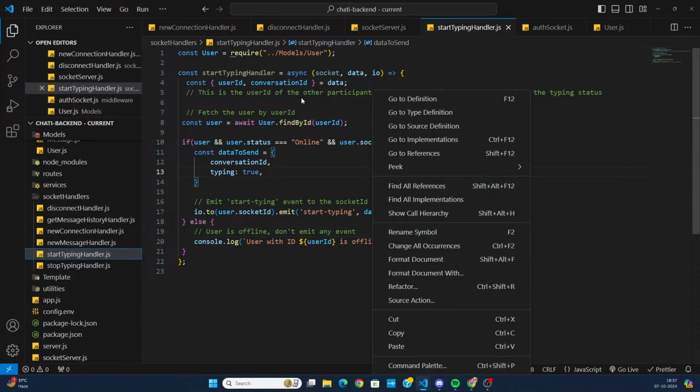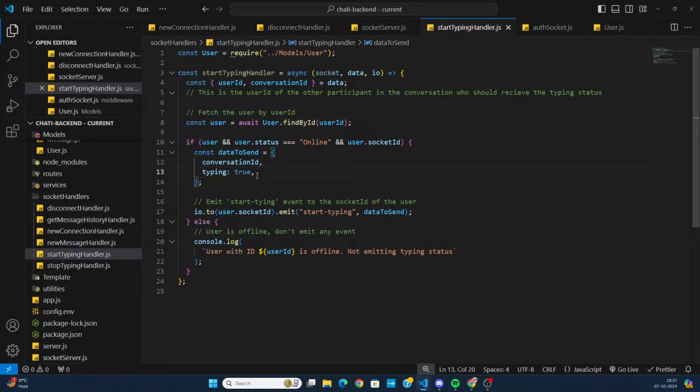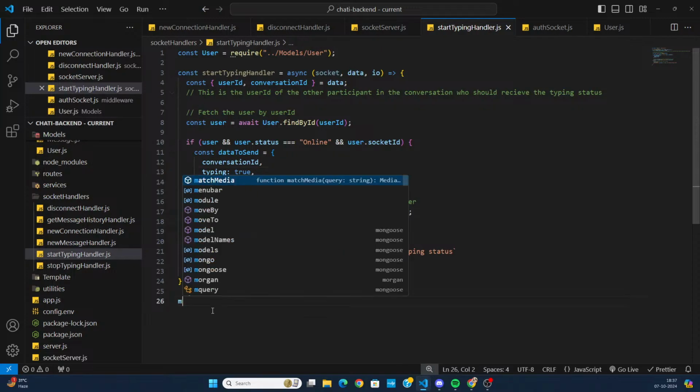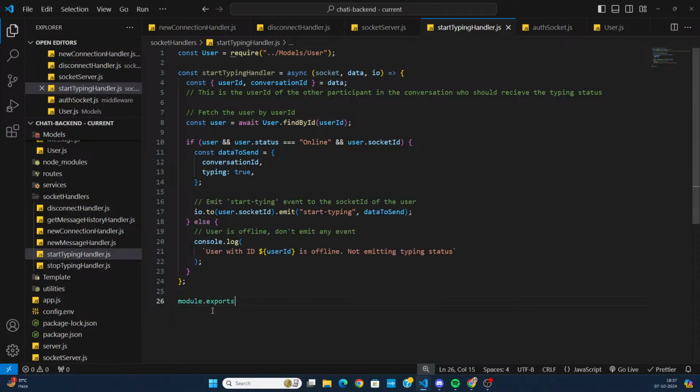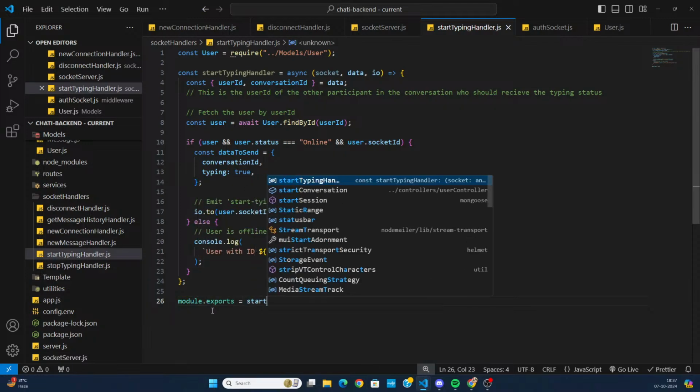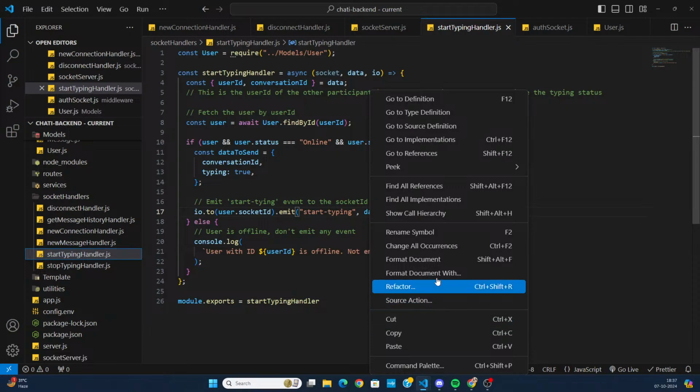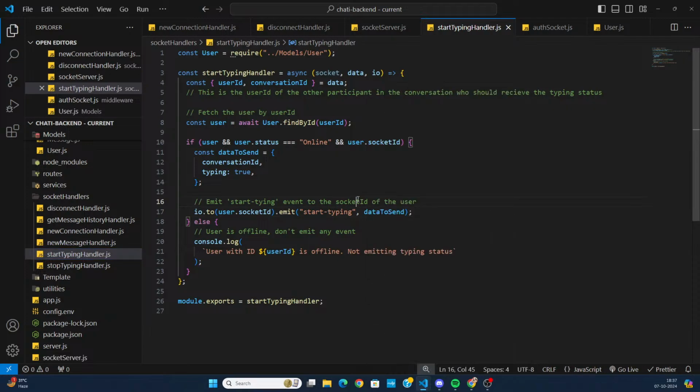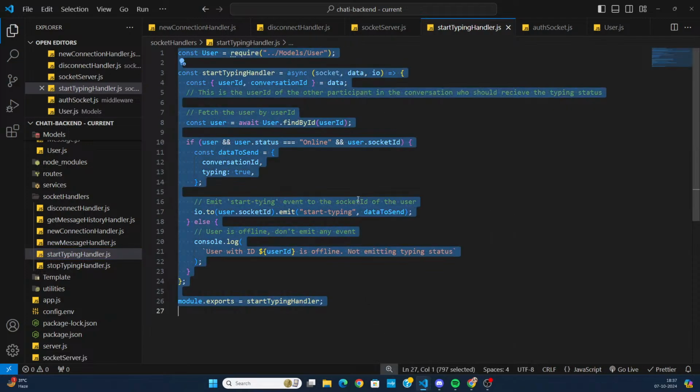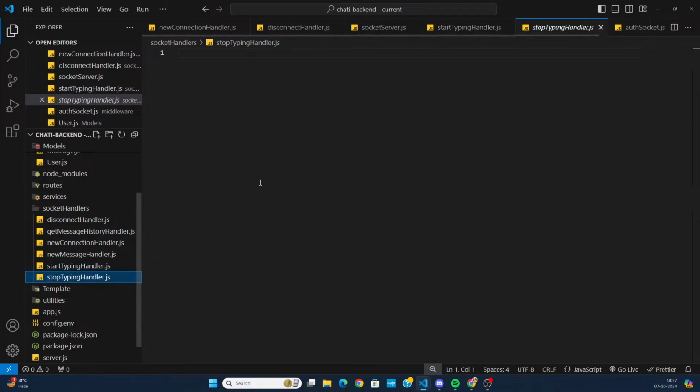Now again the same thing, in order to use this function inside our socket server, we need to first of all export it from here. So let me write module.exports equals startTypingHandler. Okay, now after this is created, I'm just going to copy this one, and let's create our stop typing handler.